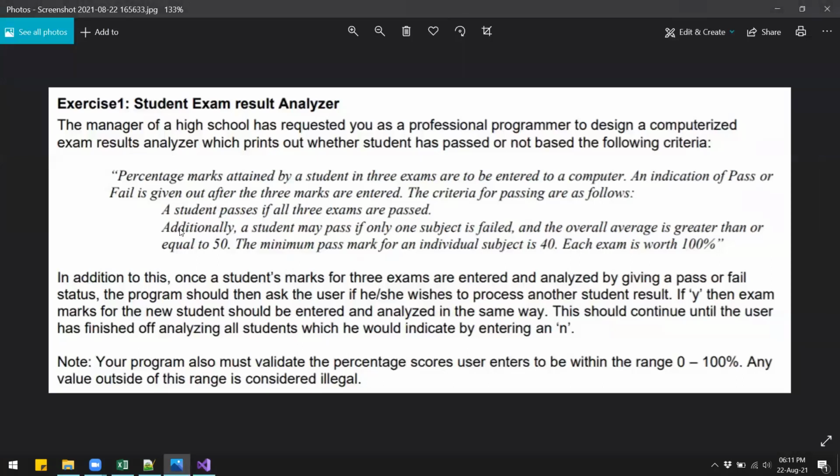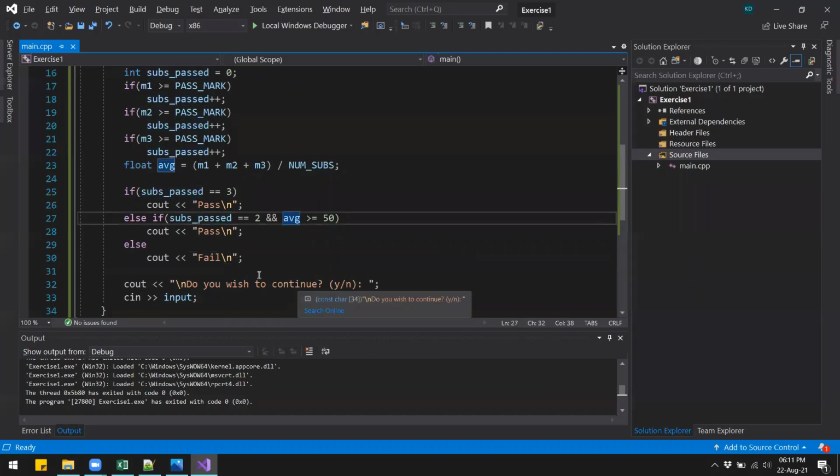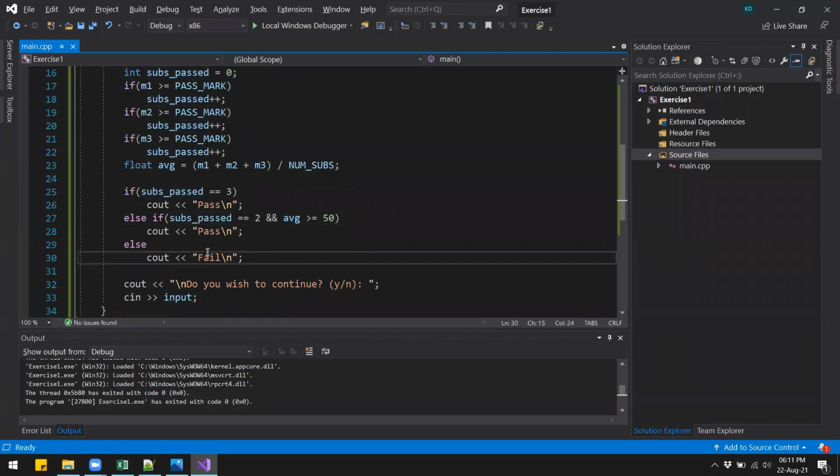Then it says additionally a student may pass if only 1 subject is failed and the overall average is greater than or equal to 50. Right, so that means 2 pass and the average more than or equal to 50. So subjects passed is 2 and the average is more than or equal to 50. And then if there's something else apart from that, then that is a fail.